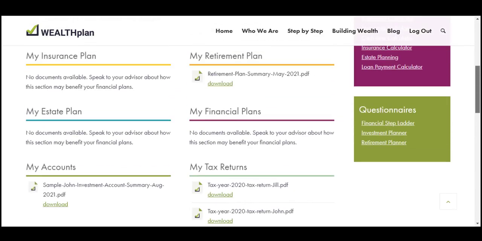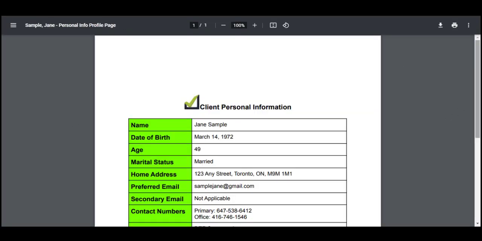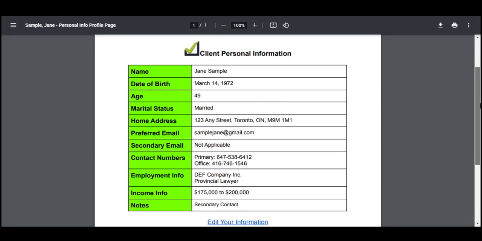Let's go back up to the top here, and I want to show you the first thing, which is my personal profile for my two clients, John and Jane Sample. Okay, so I'm going to open one, and what you'll do is you'll simply click on the download section here. It will open up for you here, and what you'll see is the personal information for this particular client.